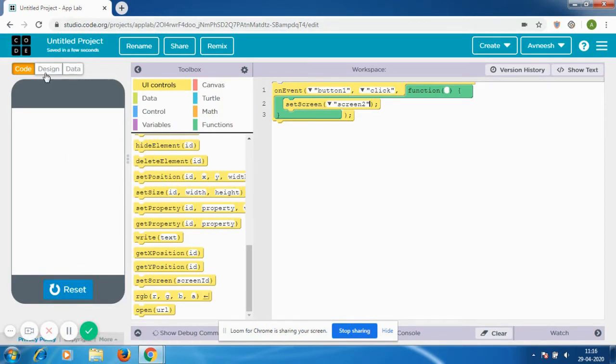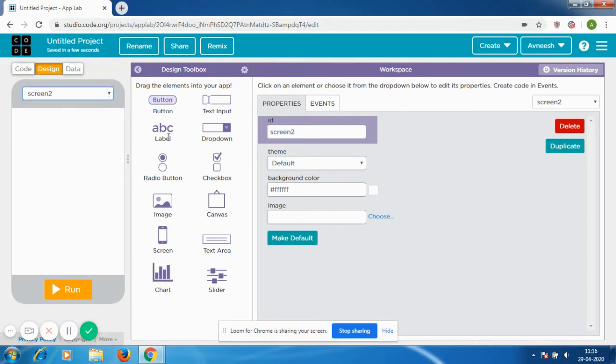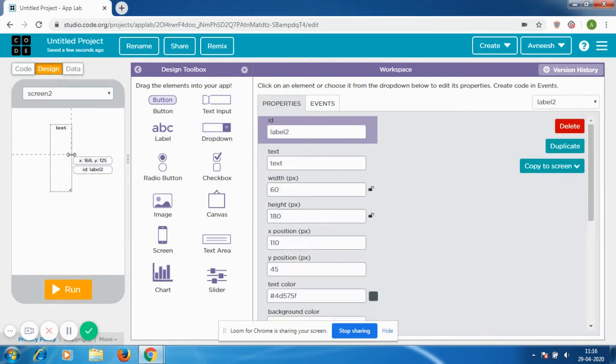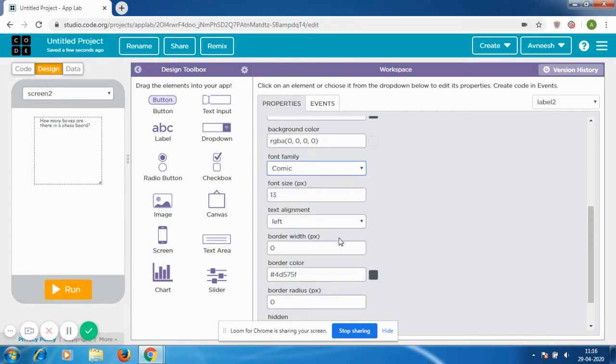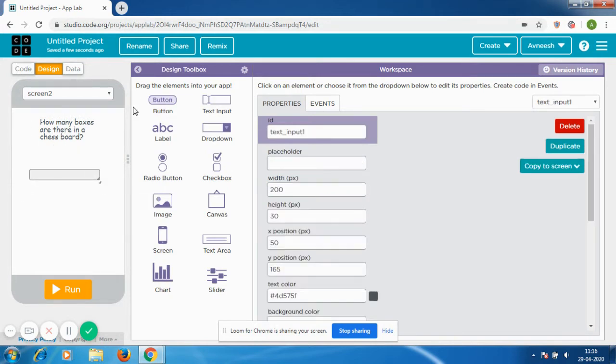Okay. Now let's design screen 2. Screen 2 is going to be a question. Okay. The question is going to be, how many boxes are there in a chessboard? Okay. And we have to again style it, because I just like styling. Now get a text input and a button. The button's name is going to be continue.